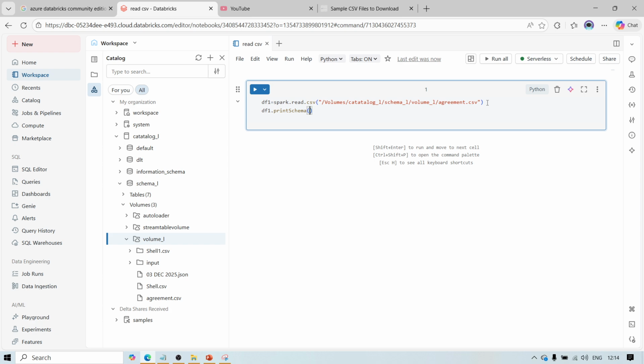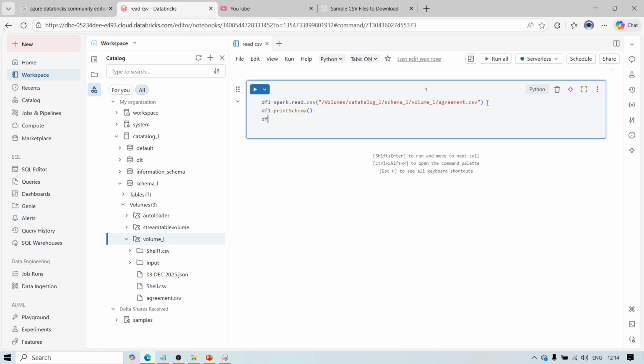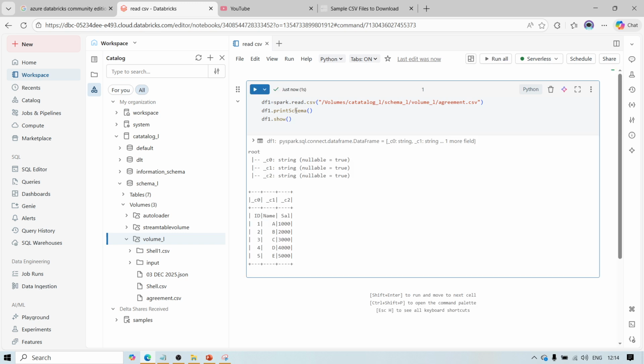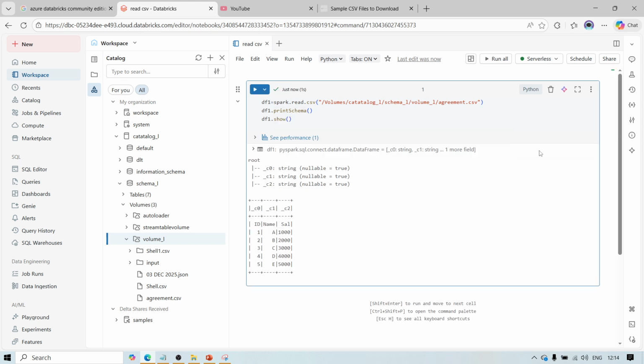and also we can see our actual data. Now if I run the code, it will show the actual schema, meaning the data type and column name. Now you can see we have _c0, _c1, _c2. This is the data: ids 1, 2, 3, 4, 5, and their salary. There are 5 employees and 3 columns.